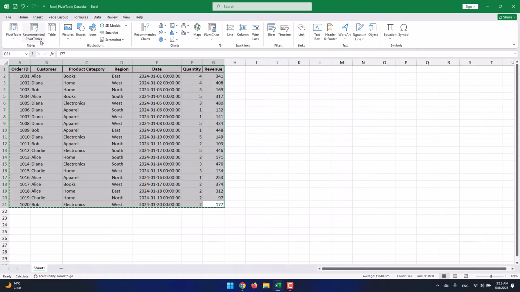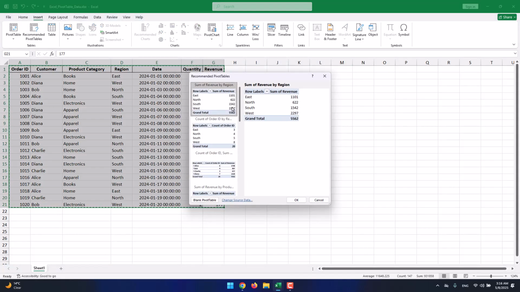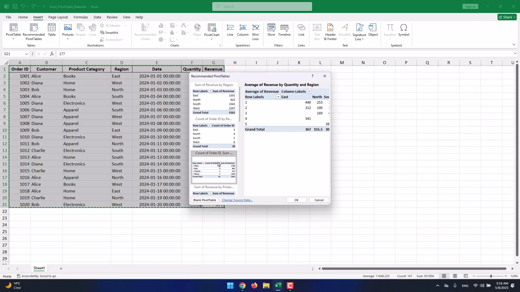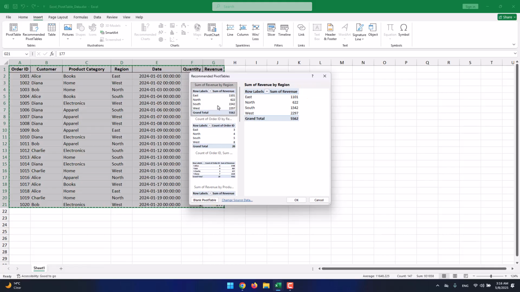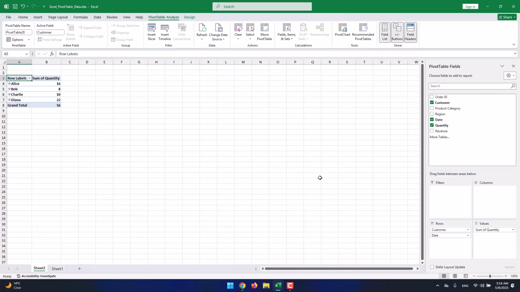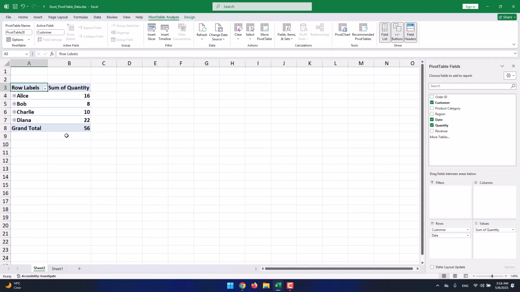And recommended pivot tables will do basically the same. So we have plenty of presets that it provides us with, which are pretty cool for this specific content that we have over here. And by choosing each of them and clicking OK, you will be familiar with the concept of pivot tables. So this is what we have basically for pivot tables.